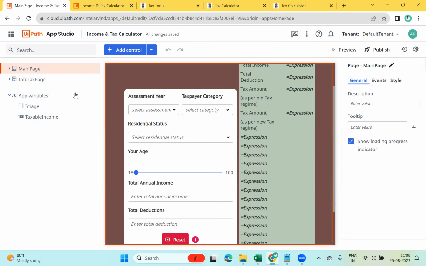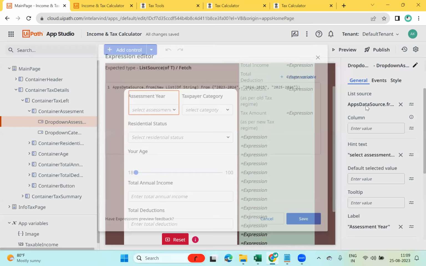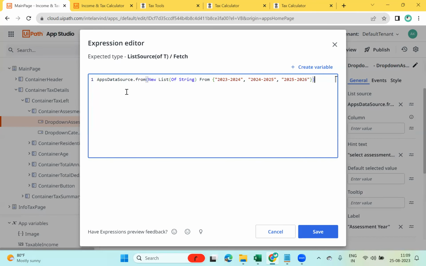So I will go here. I have given assessment year, taxpayer category, residential status, and age, and then total annual income, and then total deduction, right? So if you see here in assessment year, what I have done is I have configured this as a static drop down. So how can we configure a static drop down in a UiPath VB app?